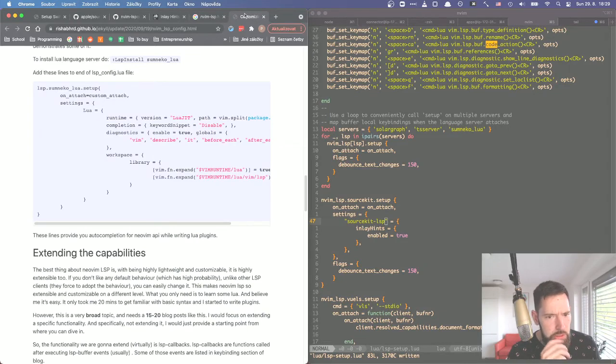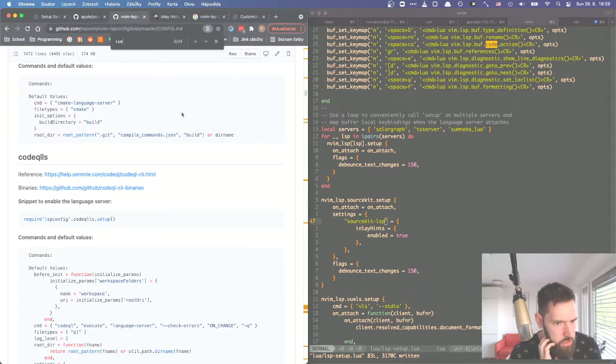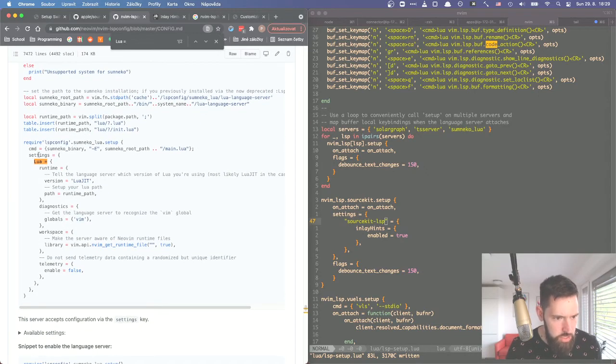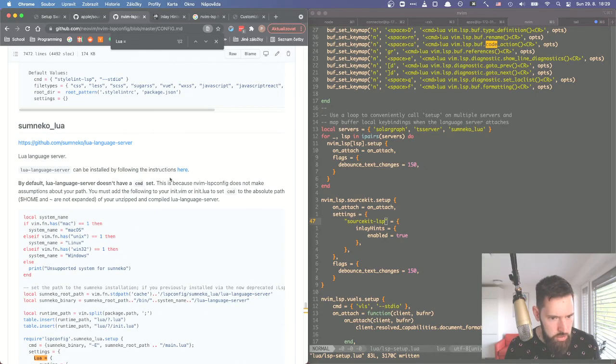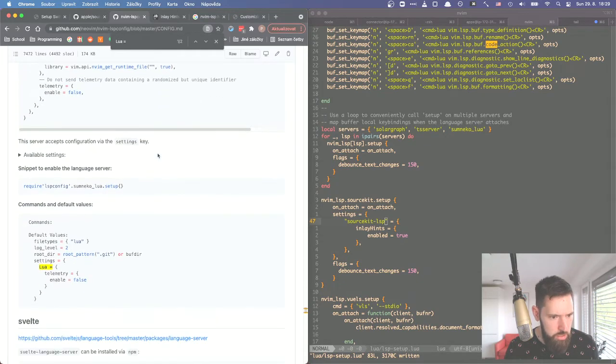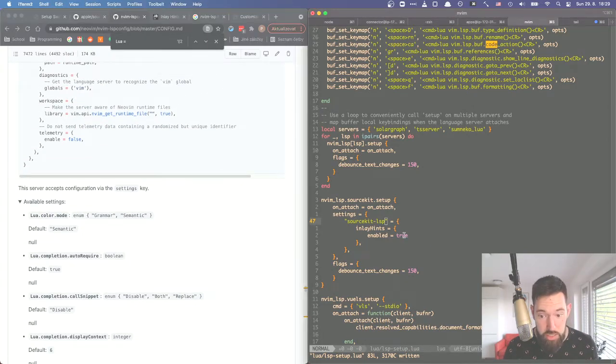What do we do about this? Let's do Lua is equal... Oh, settings. Okay, where is that? Language server, available settings, Lua. Okay, how do I actually do this?